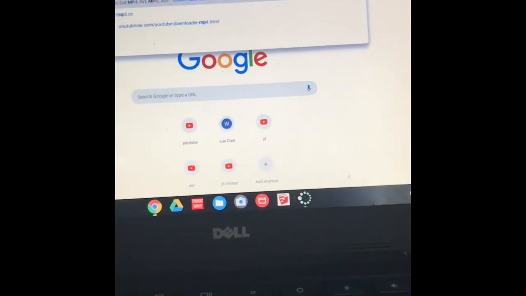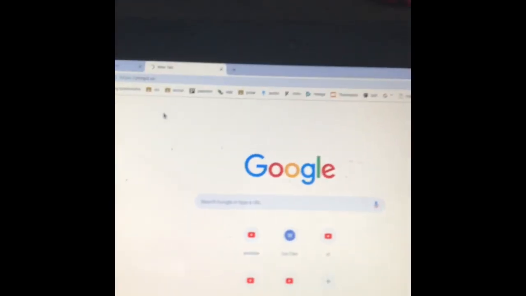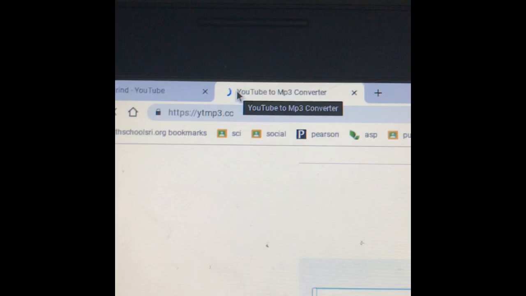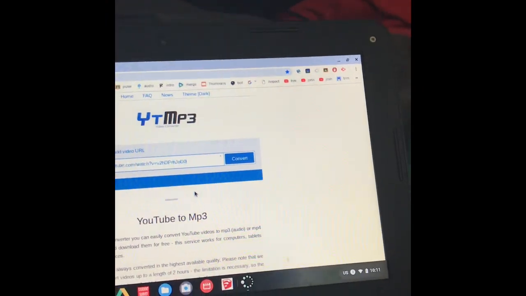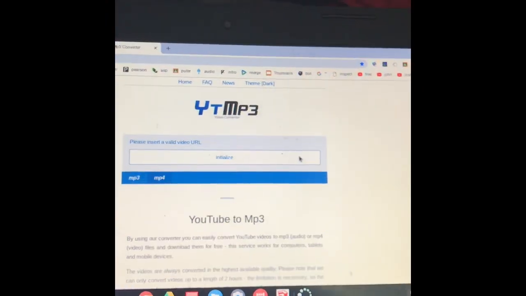I have an MP3 and MP4 downloader. So that's the link. I'm going to leave all the links I use down in the description. So I go here. You want to download something as an MP4. So how you do that, you have to be on a school Chromebook again. So copy paste the link, convert.